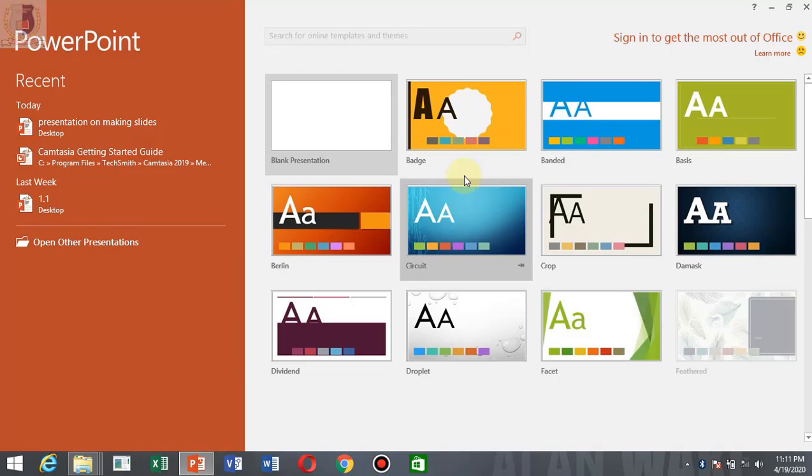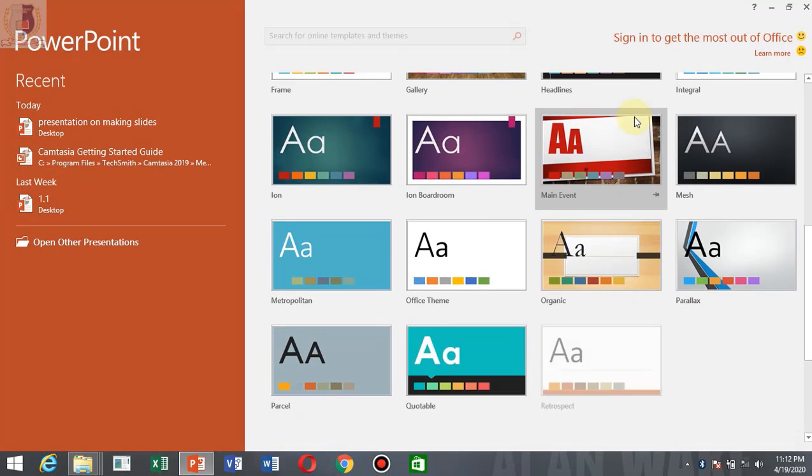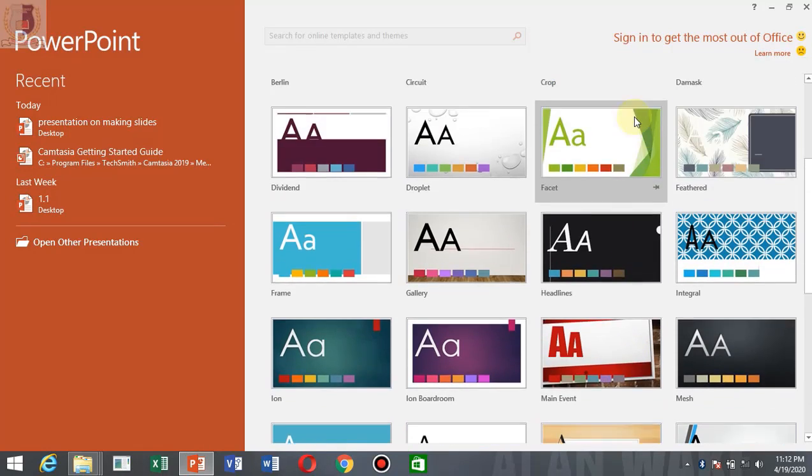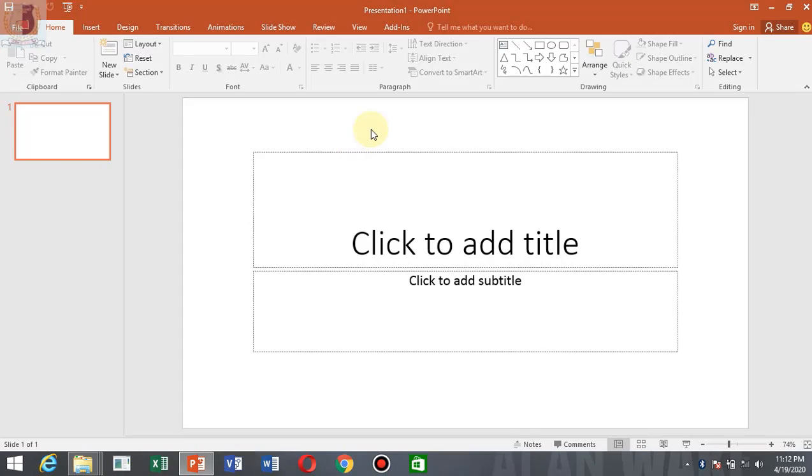Okay, while it's launching, you observe that we have different templates given to us by the software. We can use these templates, or we can choose to open other documents if we choose to. You could also decide to just make use of a blank presentation. For this project, we'll be making use of the blank slide. Okay, these are blank slides.